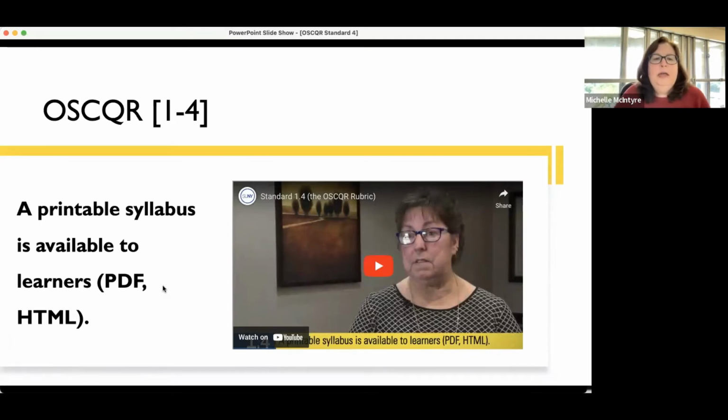And so really it breaks down to a printable syllabus is available to learners in PDF or HTML. And we're going to talk about why PDF and HTML in a little bit, but it really does break down to accessibility. This is about allowing a copy of your syllabus to be available to students who are using devices or are using a screen reader so they can access it.